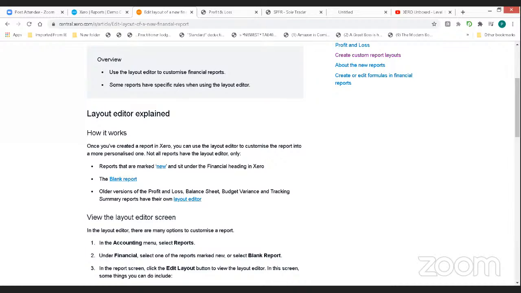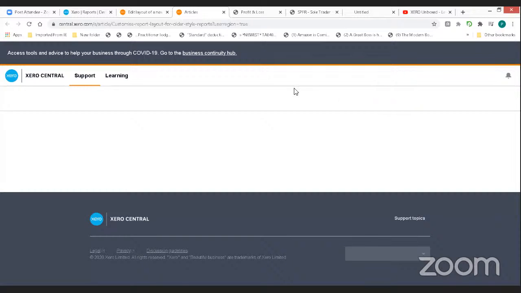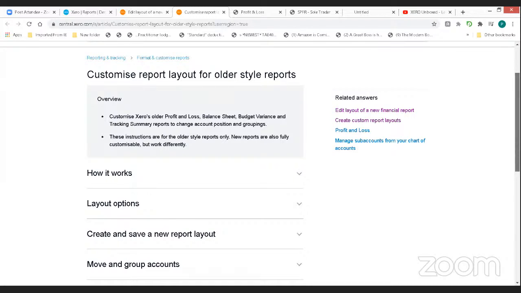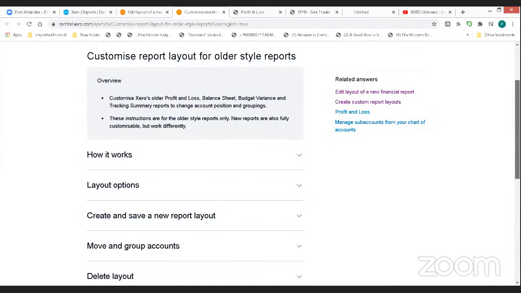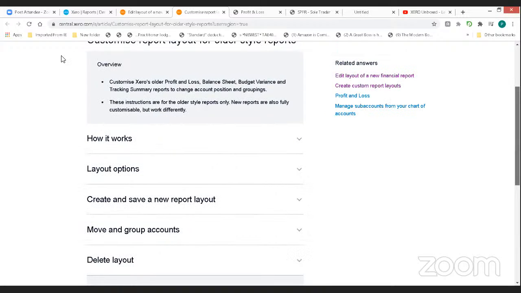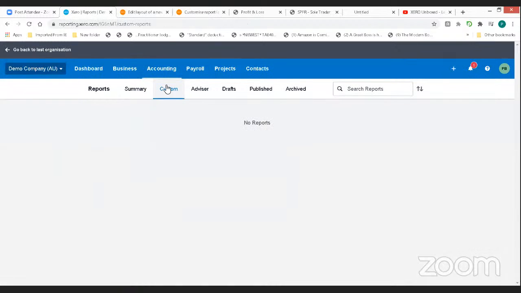Layout editor, yeah. Summary reports have their own layout editor, so you can go down and actually edit it, and then you can follow these instructions. So the moment you customize the report, that's how I understand it, you can save it and it's going to come up under this tab.